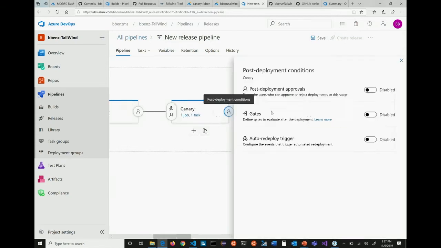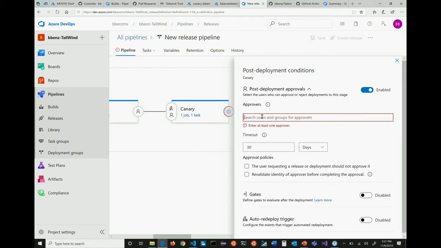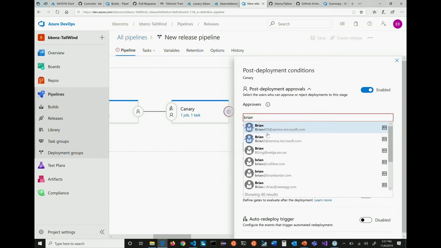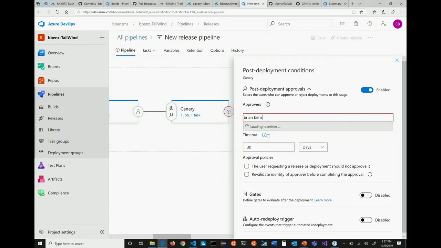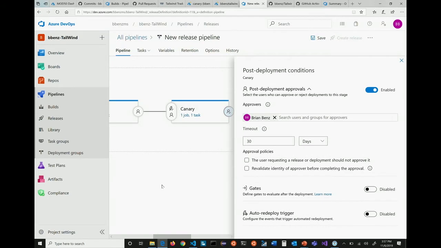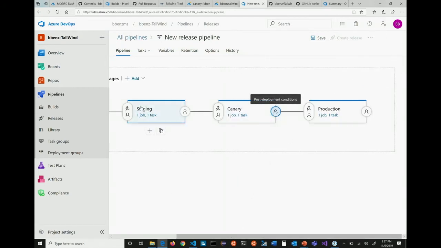So the first thing we're going to do is set up a post-deployment approval. And I'm just going to put my name in there. There I am. OK. And that's enabled. So basically, from now, it's going to flow through staging to Canary. It's going to stop here. And then I can release it to production.